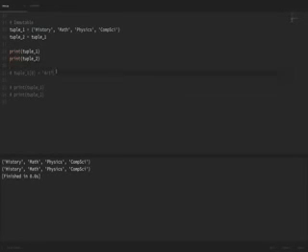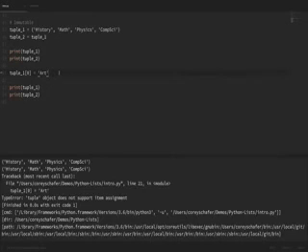But now, if we try to change that value at the first index of tuple1, just like we did with our list, if we run that, then we can see here that we get an error, and it says TypeError: 'tuple' object does not support item assignment, and that's because it's immutable.